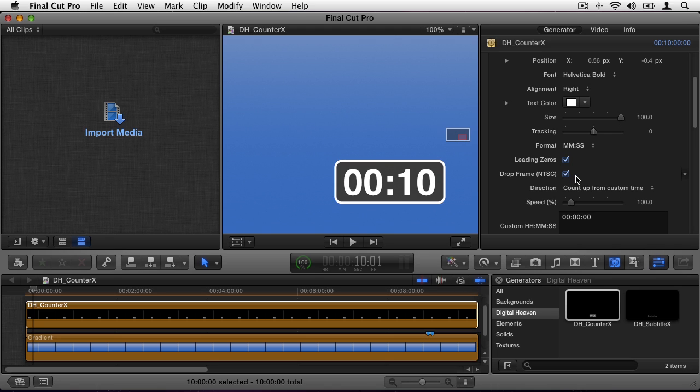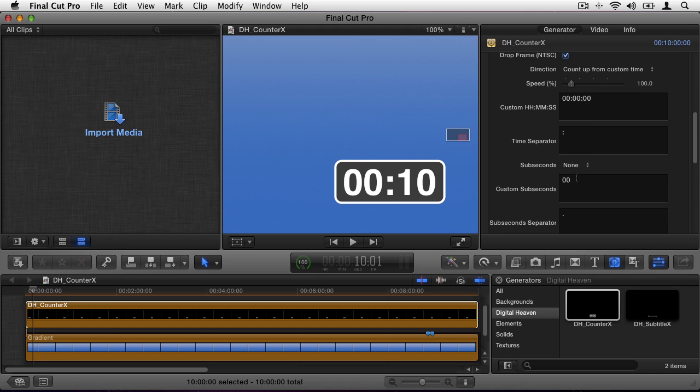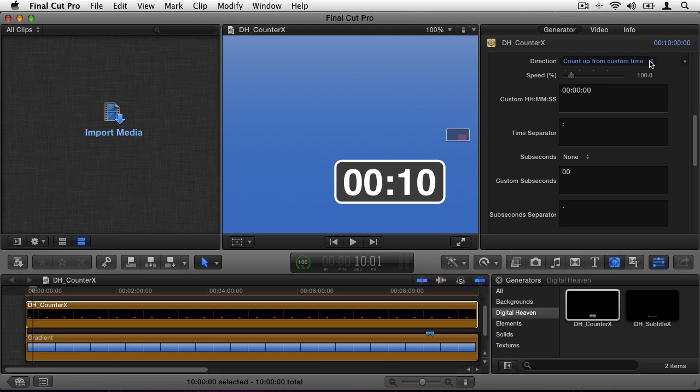Then below that is the all-important direction control, which has 4 options: count up from custom time, count up to custom time, count down from custom time, and count down to custom time. There's also a speed slider which makes it easy to match the counter to a clip that's running slower or faster than real time. By default, the custom time that's mentioned in the direction control is 0, but you can set it in the field below to any time you like.